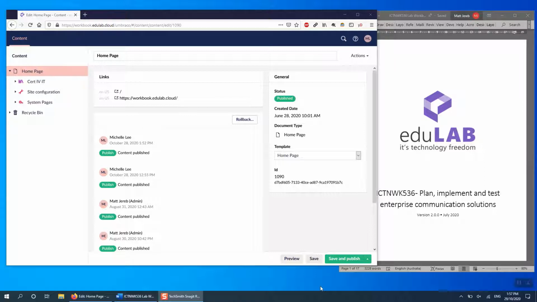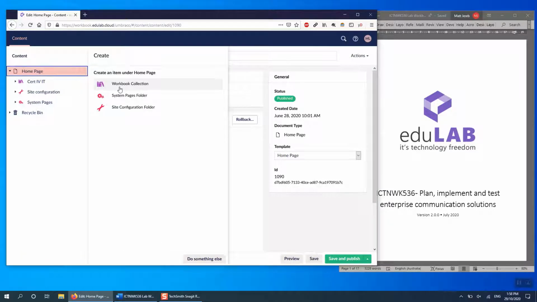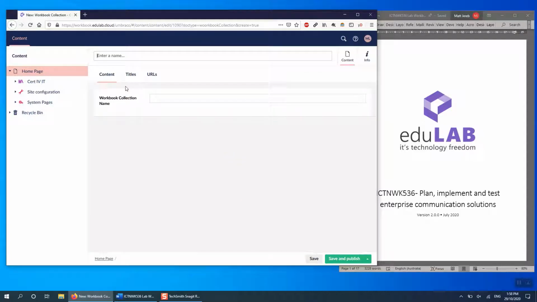Let's say that you already have the workbook created on eduLAB portal for Certificate 4 in IT, and now you want to create one for the Diploma of IT. Firstly, go to Homepage tab, then click the Workbook collection. This will open up a page where you can create a course title. So put Diploma of IT on the top.